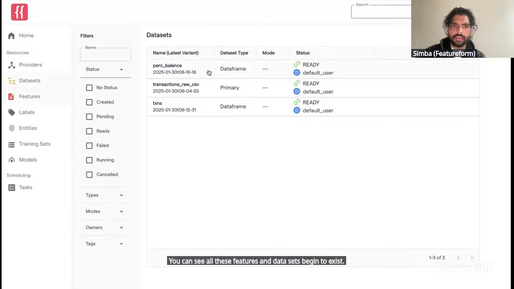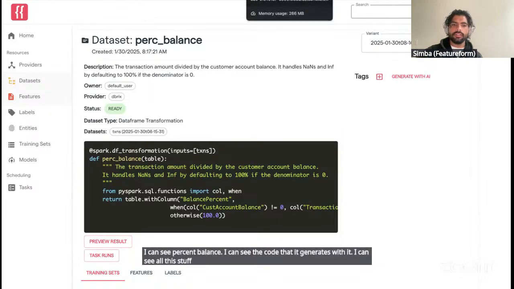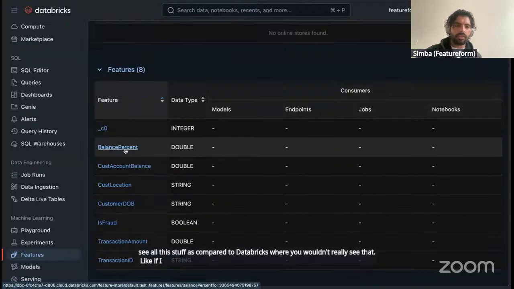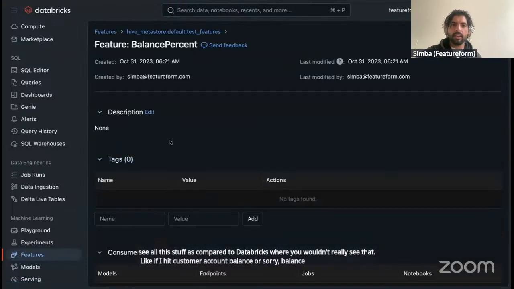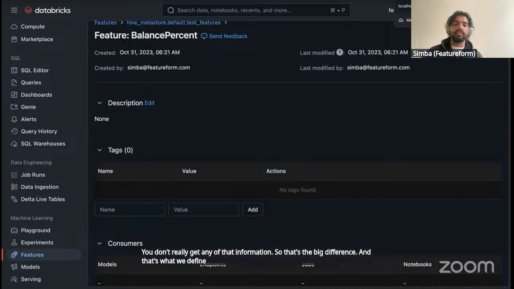I can see percent balance, I can see the code that it generates with it, I can see all this stuff, as compared to Databricks where you wouldn't really see that. If I hit customer account balance, or sorry, balance percent, which is the same thing, you don't really get any of that information. So that's the big difference, and that's what we define as features as code, which we've seen create a huge difference.